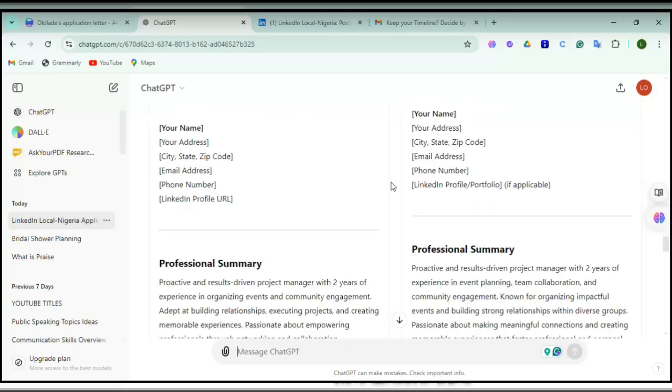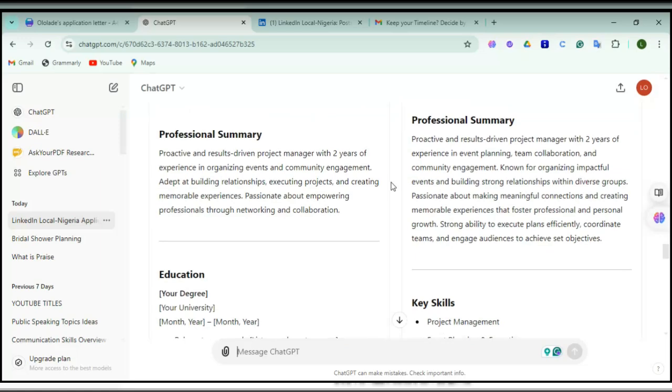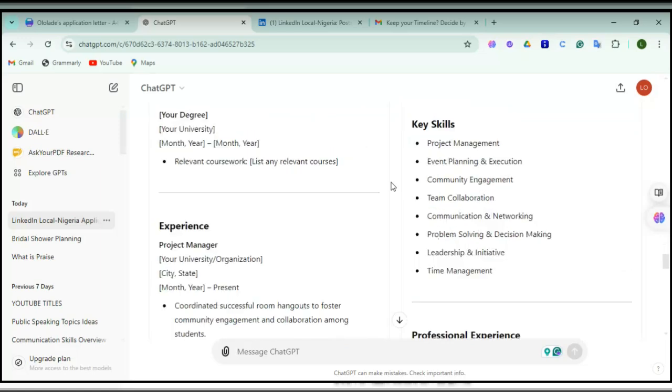I'll put in my name, professional summary. That's okay, because everything it's writing is based on the information I've given it. And you can see it's picked out skills for me. Even me, I might not know I have these skills. I just bombarded this with everything I've done in school, everything I feel is relevant. If they feel it's relevant, fine. If they feel it's not relevant, do you understand?